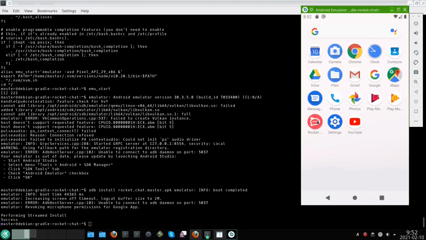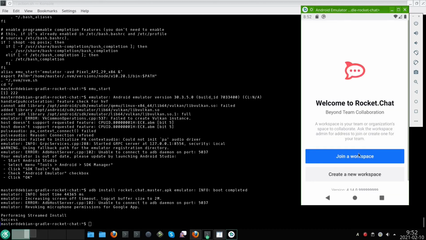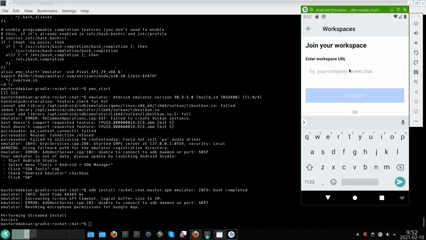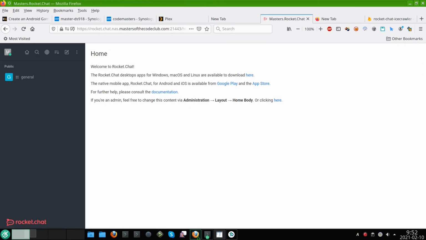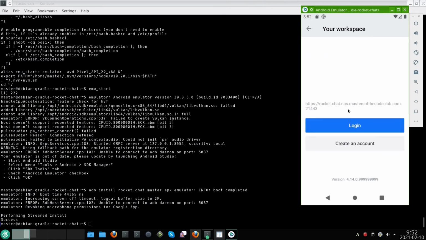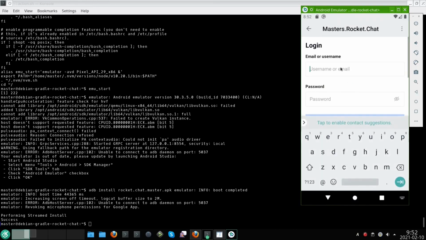You can see it here. And we can connect to our RocketChat server. RocketChat NAS masters of the code club.com and port 21443. I will check it once again here. It's correct. Connect, and we can log in with our test user.